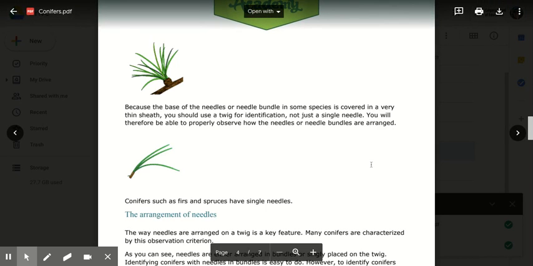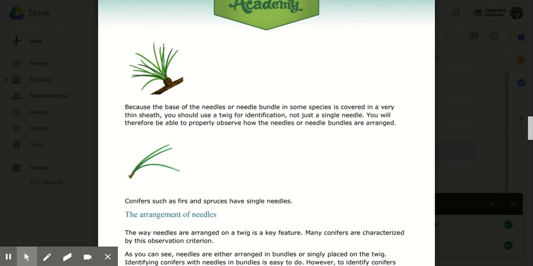Because the base of the needles or needle bundle in some species is covered in a very thin sheath, you should use a twig for identification, not just a single needle. You will therefore be able to properly observe how the needles or needle bundles are arranged. Conifers, such as firs and spruces, have single needles.